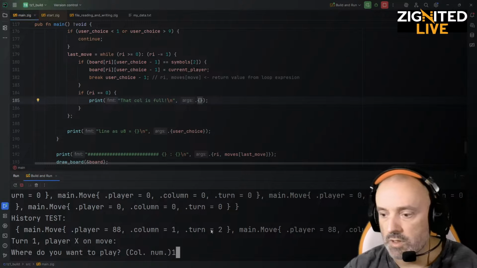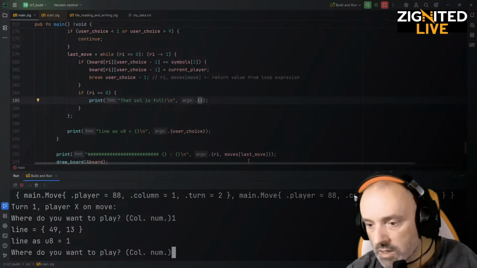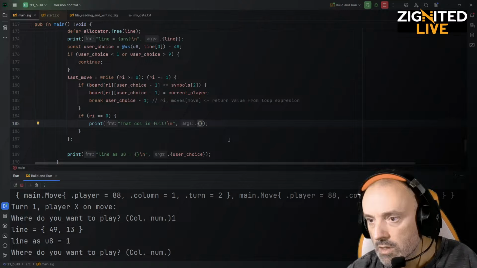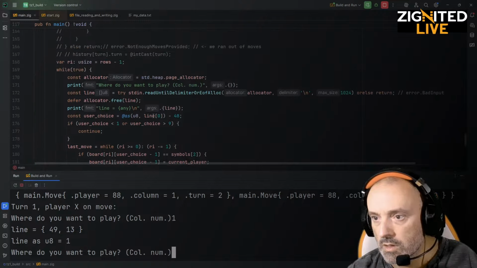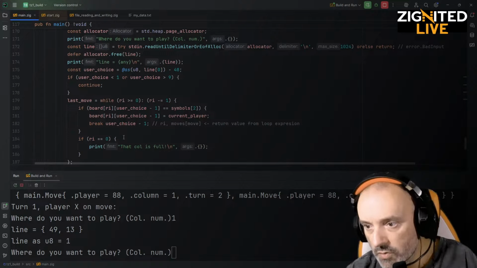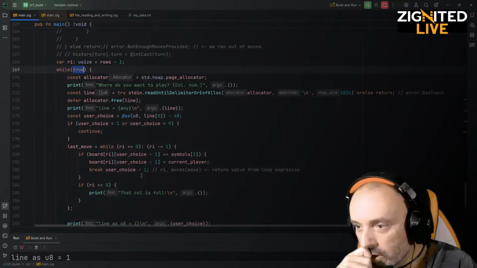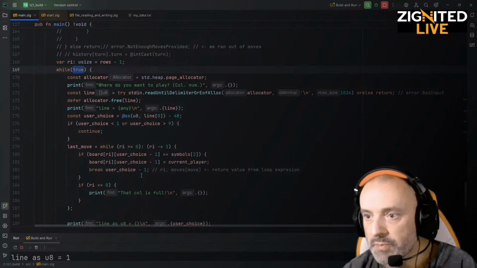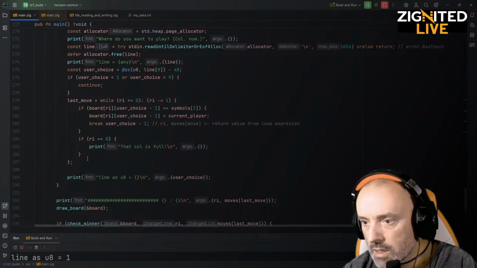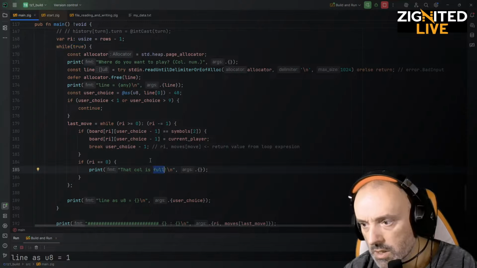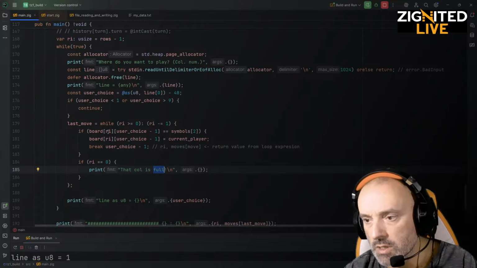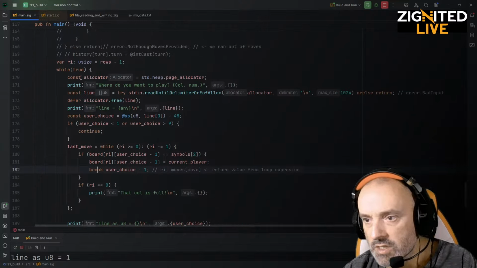Where do you want to play? Let's say 1. Where do you want to play? Why doesn't this break? Ah, here I'm in this while loop. Okay, I'm in the outer loop, I forgot. So let me see what I wanted to do here. This is the outer loop. Then here in the inner one, I go through all the columns. If this one is full, I do want to proceed to the next one. But if it's not, I break here. So I have to break this one as well.